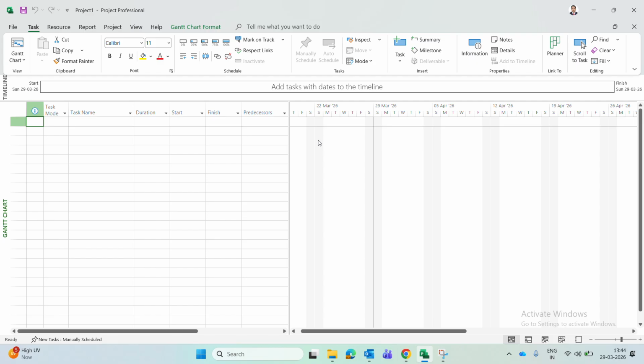On the right side, if you see, the timeline is available. A calendar is available. So here you can see 22 March, Sunday, Monday, Tuesday, 29, available here. So when you enter the data at the left side in the table, on the right side the Gantt chart will appear. So now we'll start with the minor settings, smaller settings, which are very necessary.